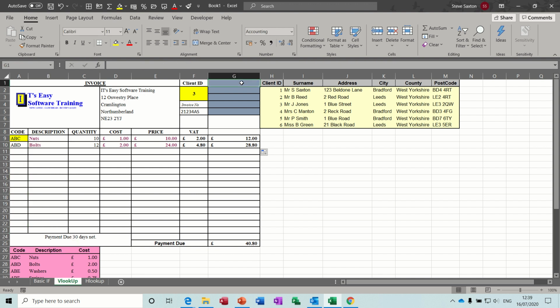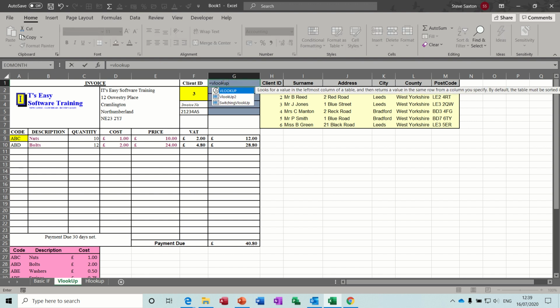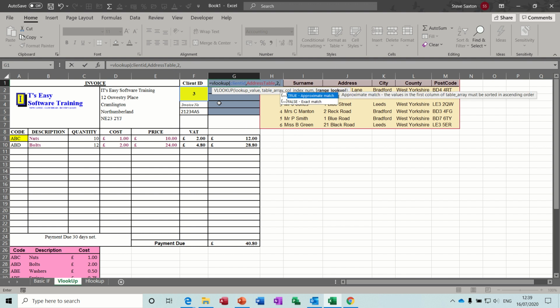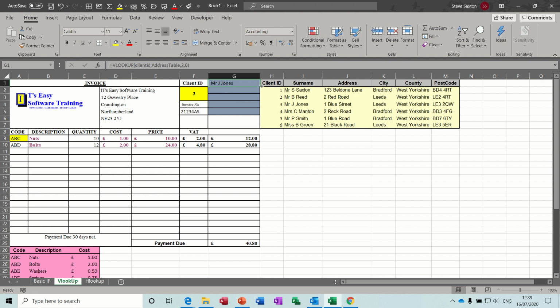Now on this one of the features, this is a table on the right there called address table, and there's a client ID. Normally you would do something like this, equals Vlookup, open the bracket, look at the client ID, match it with address table, and then you would put which column you want, and then 0 for an exact match, and then you tick that, and it puts Mr. Jones in. Then you would pull that down maybe, or you might have a row function in there, or you might put a number 1, 2, 3, 4, 5 in there, and it will change to 1, 2, 3 Bowden Lane, Bradford, and so on.